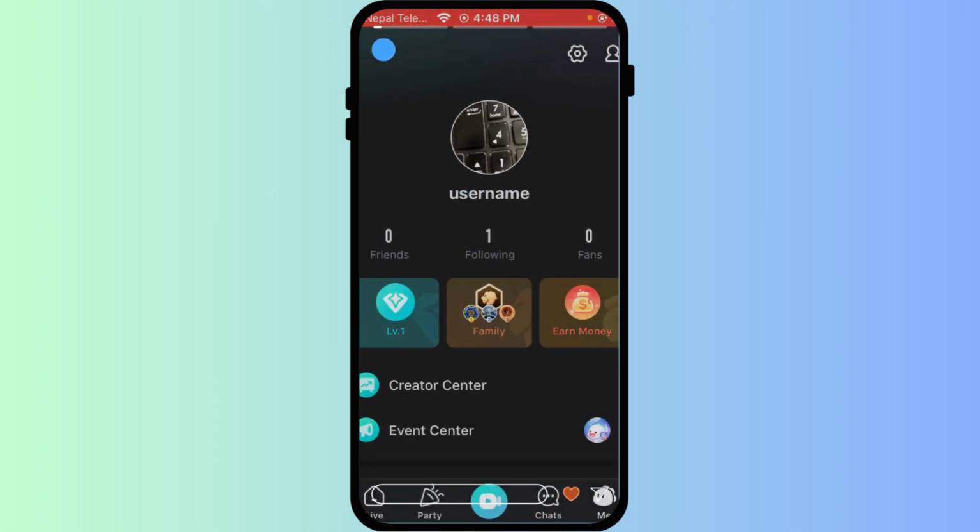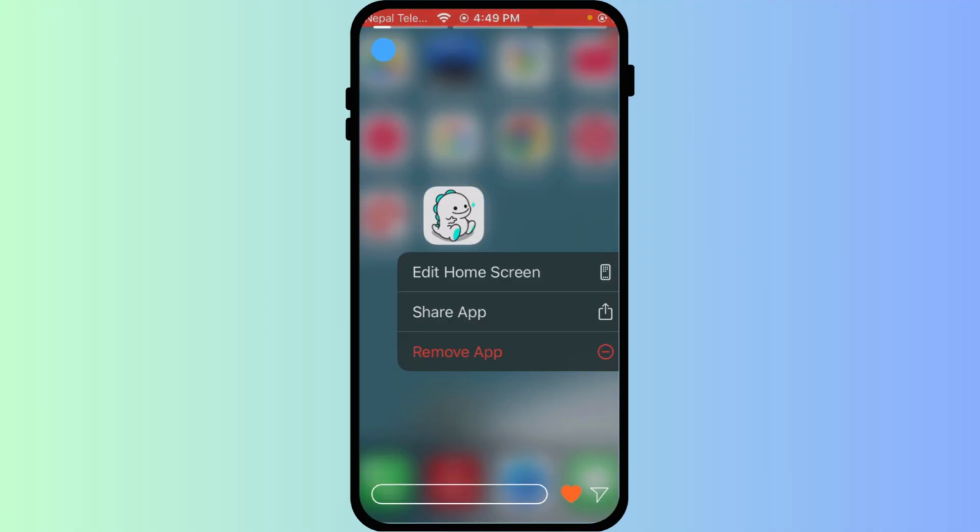It's easy. Ensure your Bigo Live is updated in the App Store. If issues persist, try deleting and reinstalling the app. If all else fails, contact Bigo Live customer support through their website for further assistance.